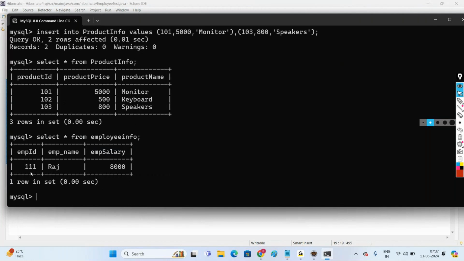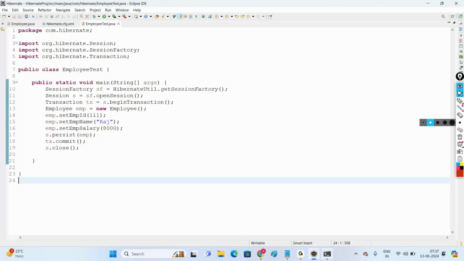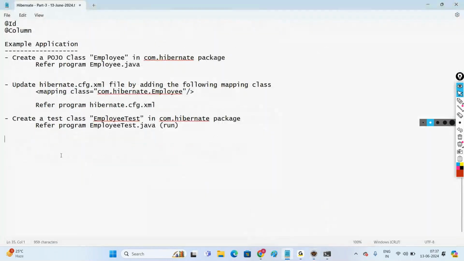The name of the table is employee_info. The record has been inserted. Is it clear to all of you how to use annotations? Nowadays we are using more of annotations rather than mapping file. Moving to the next one, generating primary keys.